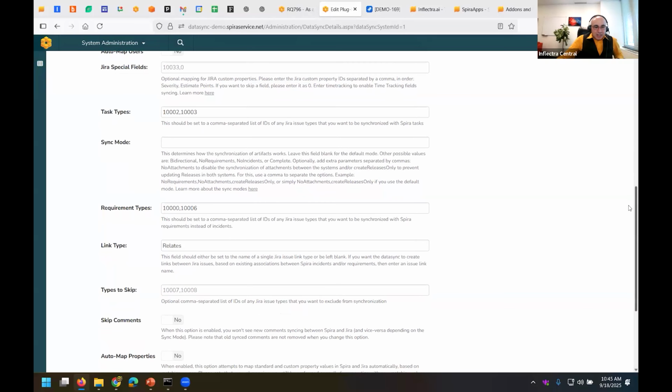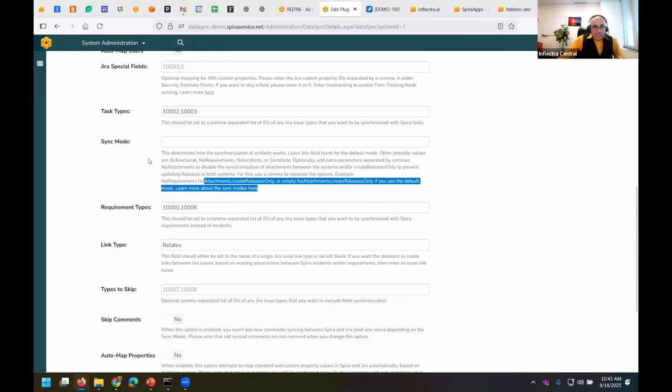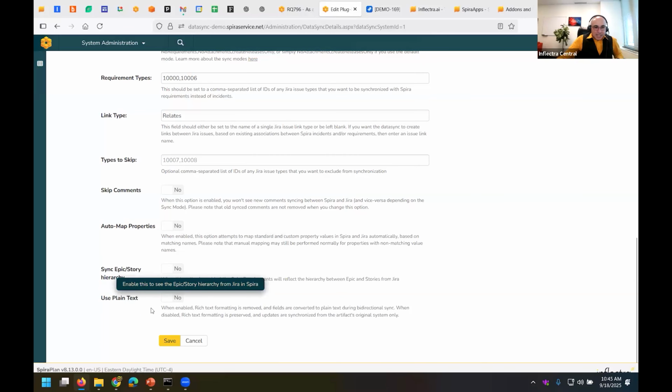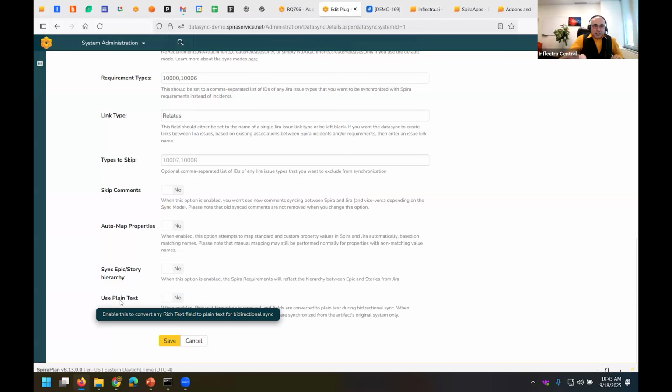Jira special fields, task type, sync mode. There's a lot more sync modes than before. Click on that link to see the modes, types, link types, types to skip, comments, map properties. Do I want to sync the hierarchy, use plain text, use rich text? A load of options are here now.